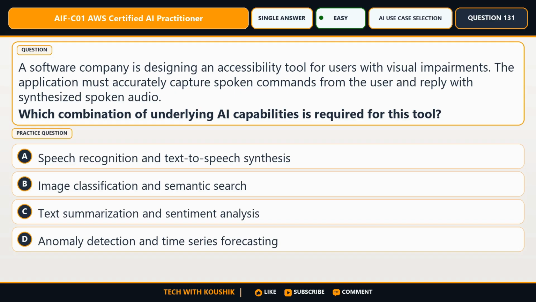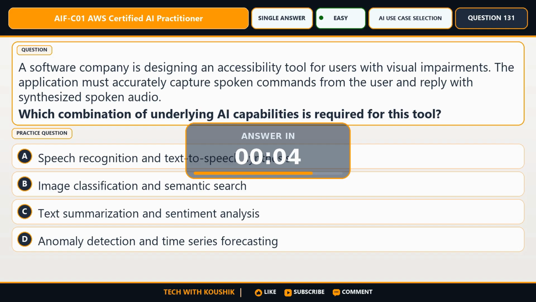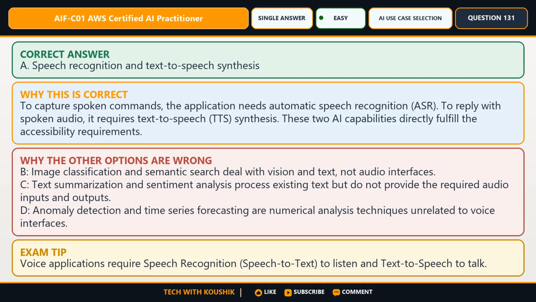Focus on which option satisfies the complete requirement. Option A, speech recognition and text-to-speech synthesis. Option B, image classification and semantic search. Option C, text summarization and sentiment analysis. Option D, anomaly detection and time series forecasting. The correct choice is A, speech recognition and text-to-speech synthesis.